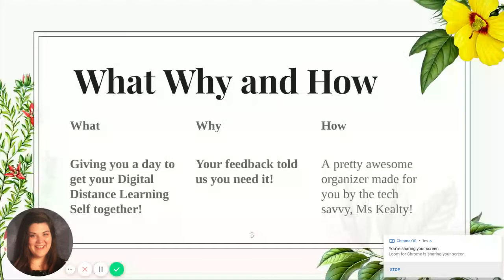A pretty awesome organizer made for you by the tech-savvy Miss Kealty. Obviously, with that thing that just happened with the agenda, you can tell I'm actually not tech-savvy. And if you've ever been in my classroom, you know I'm not tech-savvy. But I think there is a pretty cool organizer that I made for you guys. I'm not going to lie, I didn't totally make it. I used a template, but I did do some fun stuff with it. Okay? So here we go.